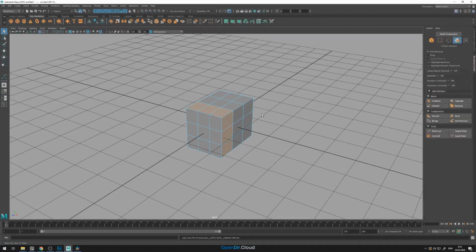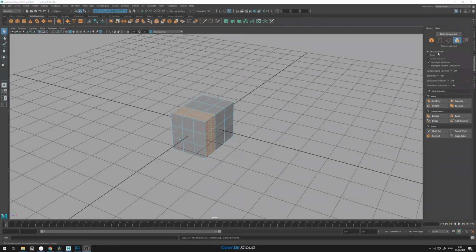Now let's have a look at Modeling Toolkit. You can find it on the right. So let's focus on the tools we are going to use and learn about and on the correct topology. So let's go from the top down. If you click on Multi-Components, three modes will be activated, that is vertices, edges, and faces. This means that we can select all of them at the same time.